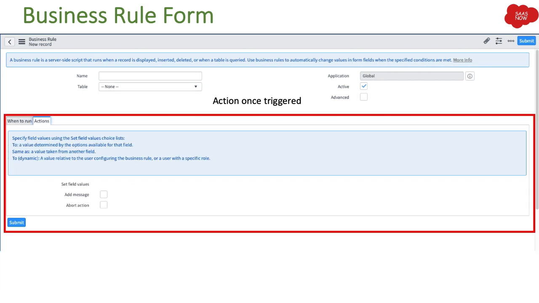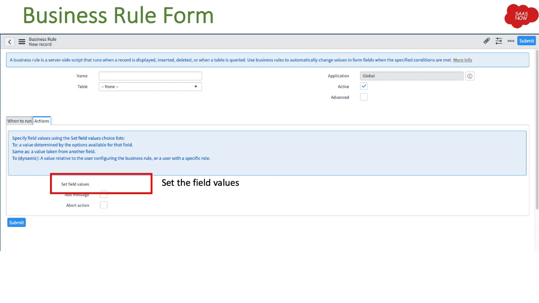Then we have actions. So we talked about, as of now, when to run the business rule. Now once you have decided when to run and that condition has been met, what exactly it should do, that you will decide with actions. And out of the box we have the set field values, add messages, and then abort action.